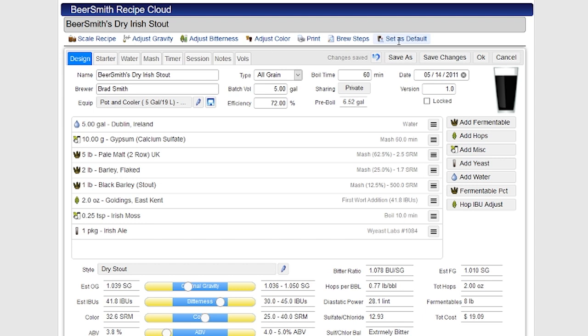You generally brew all-grain. You generally brew with one set of equipment. You want to set up your brewer name and so on. You can set all those things once. And then if I click on the set as default, it'll make that entire recipe the default for all new recipes. So a nice way to set up and save a lot of time when you're creating new recipes, especially if you use generally the same mash settings, the same equipment settings over and over again.